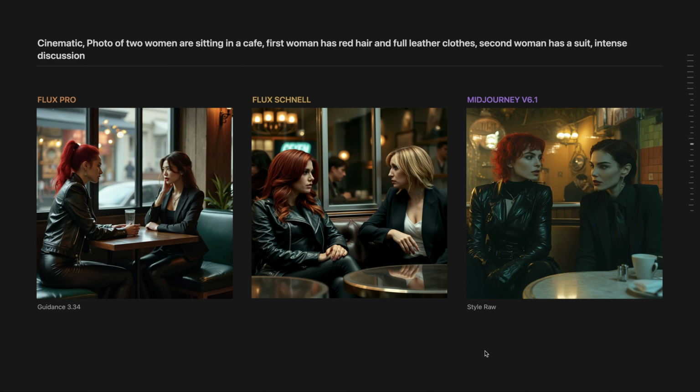Next prompt is a multi-character prompt. Cinematic photo of the two women are sitting in a cafe. First woman has red hair and full leather clothes. Second woman has a suit, intense discussion. I'm extremely happy here with all three of the models. I think they all did a great job. But for me, the clear winner is Midjourney because the cinematic colors look much more amazing, the image looks great. We have a full suit for the second character, leather clothes for the first character, the red hair, everything is spot on and it's a great image. And Flux models also did a great job. We have leather, red hair, suit, but my winner is the Midjourney version because we had the perfect prompt understanding.